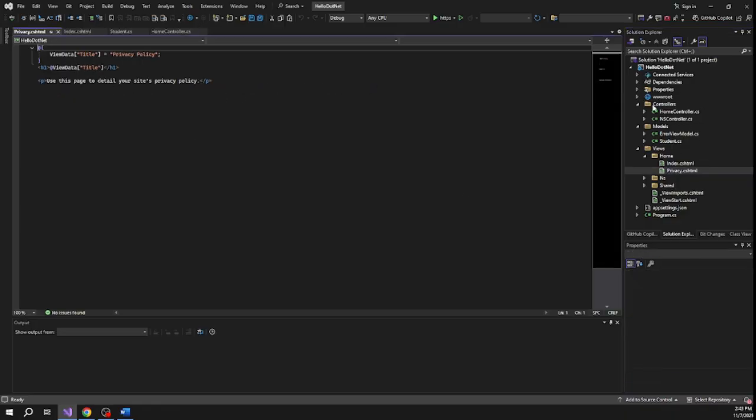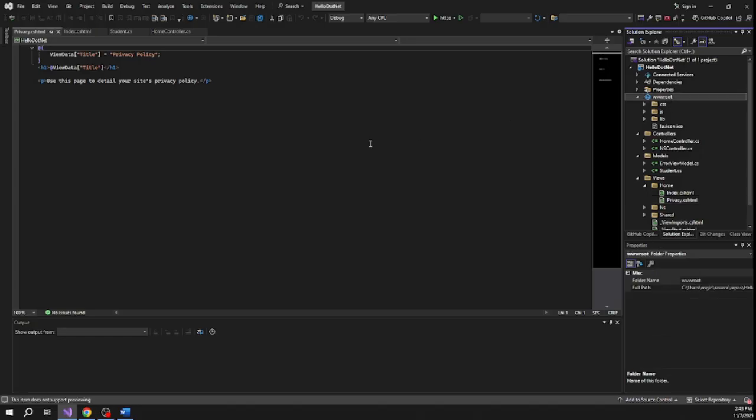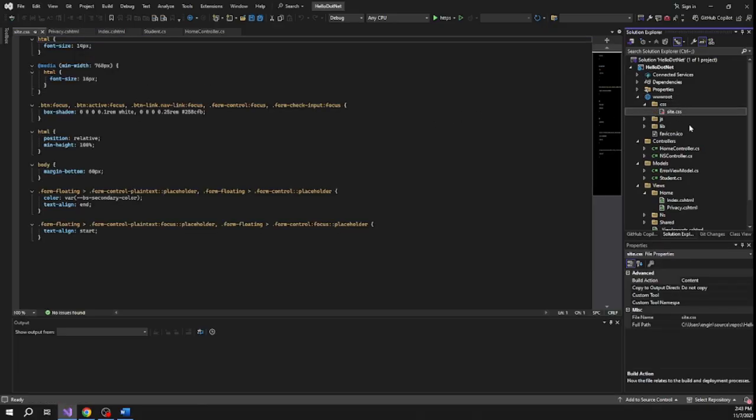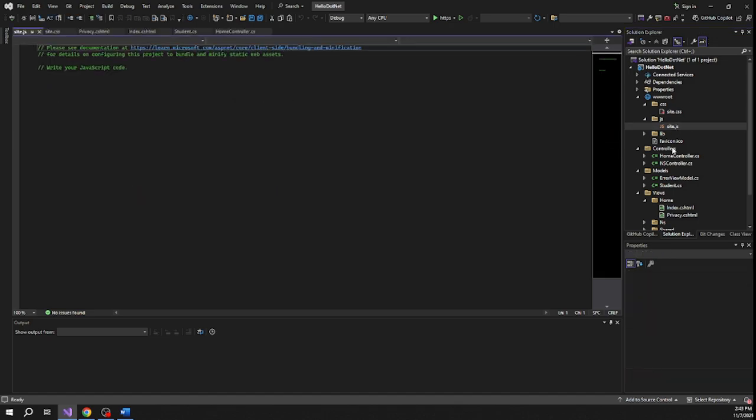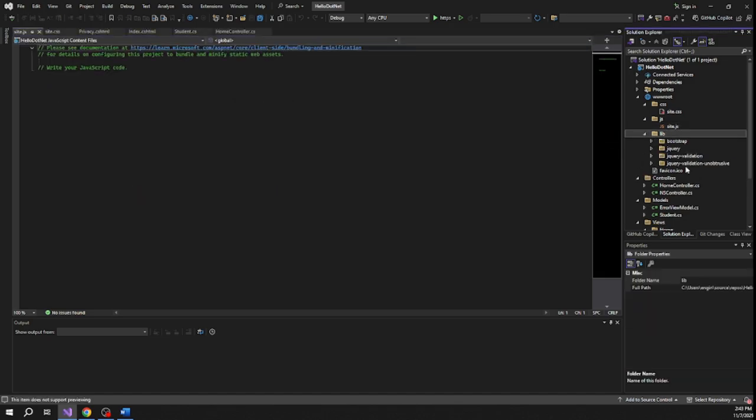Let's talk about wwwroot. This folder is where we store static files like images, CSS files, and JavaScript files. Anything placed in this folder is directly accessible to the browser. CSS files, JS files, libraries like Bootstrap, jQuery.